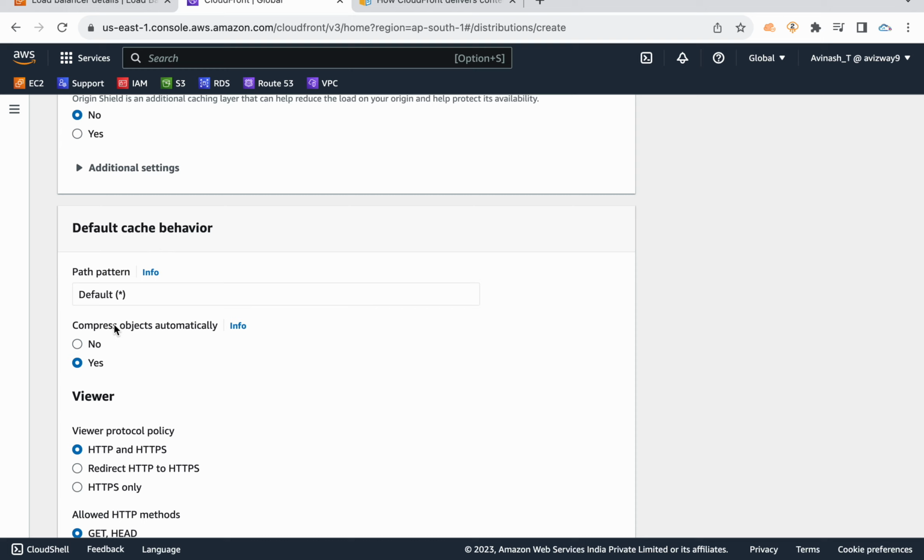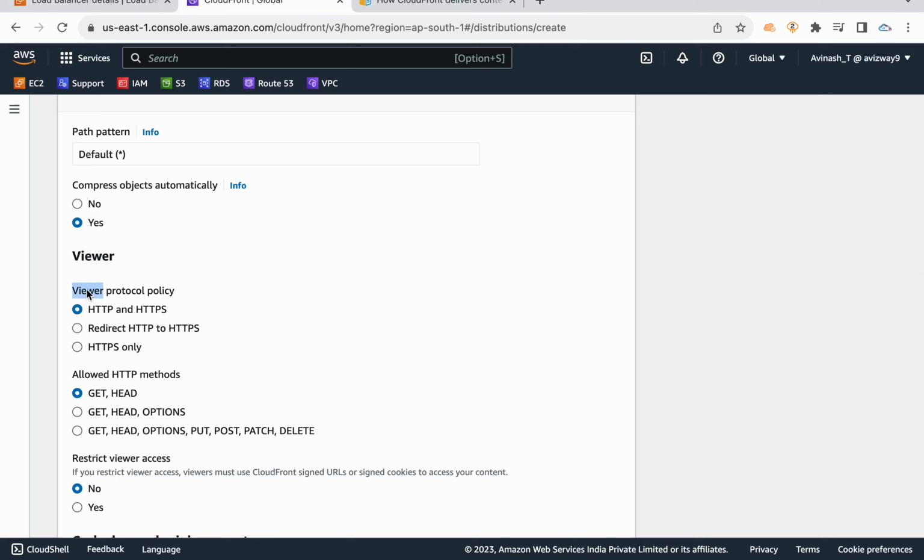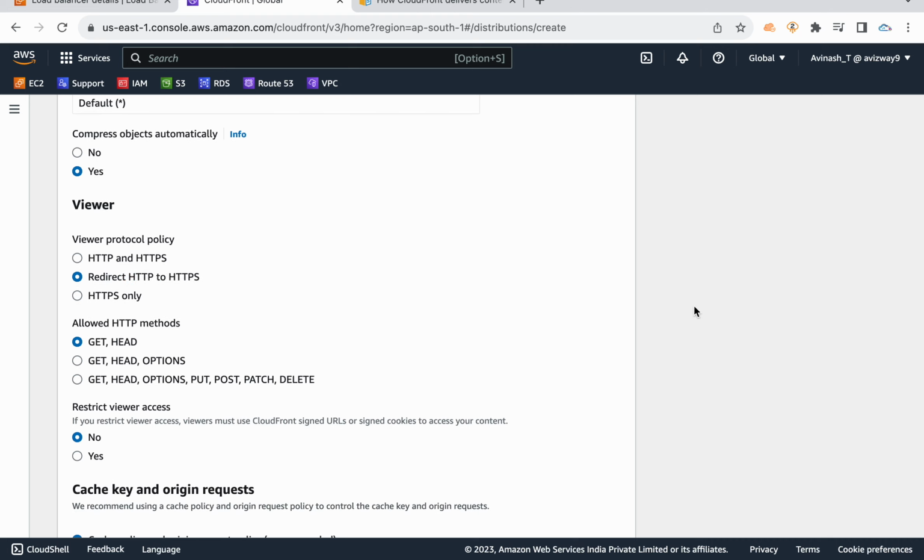Do you want to compress objects automatically? If your answer is yes, you set to yes. And whenever the end customer is using HTTP protocol, you are okay to use, and you want to redirect that automatically to HTTPS, then you select that. If you want to use only HTTPS, you select this option. I prefer to go with this redirect HTTP to HTTPS.